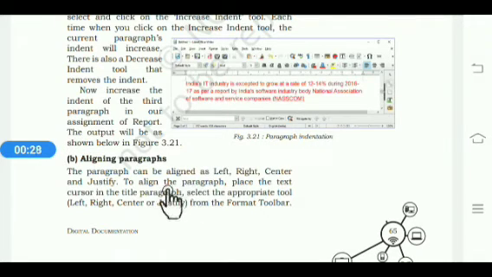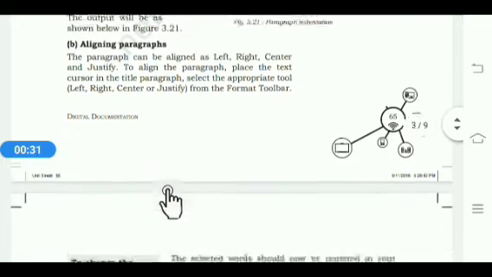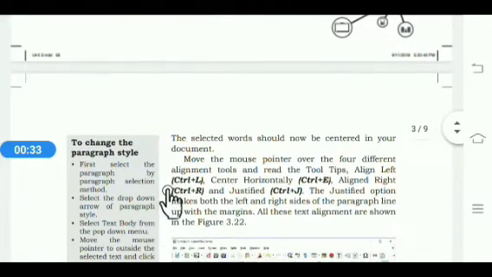Then shortcuts for alignment: for left, Ctrl plus L; for center, Ctrl plus E; for right, Ctrl plus R; and for justify, Ctrl plus J. In justify, text is aligned evenly between the left and right margins.